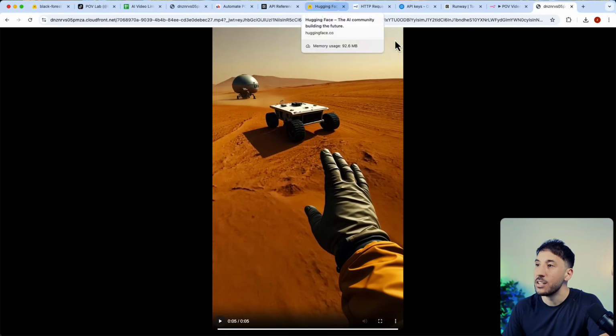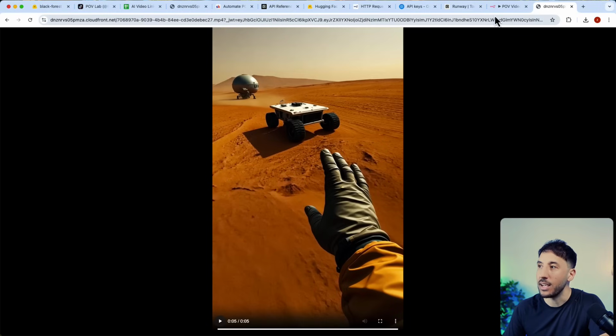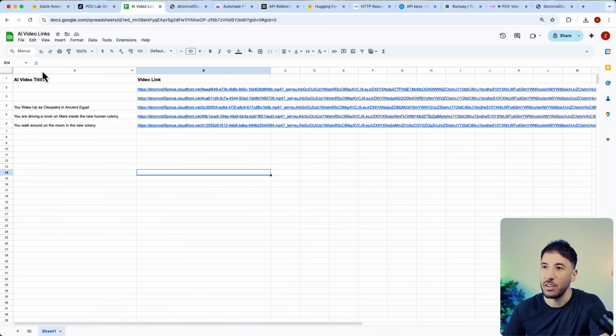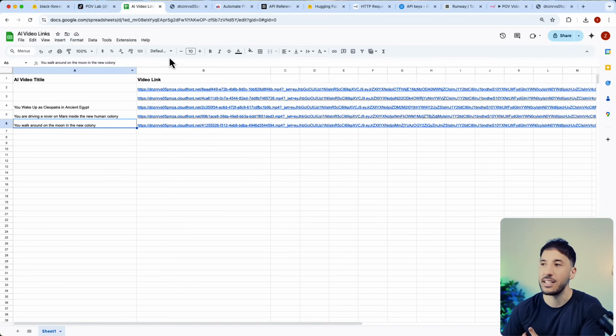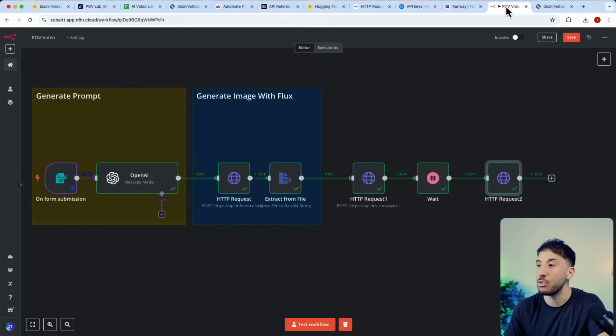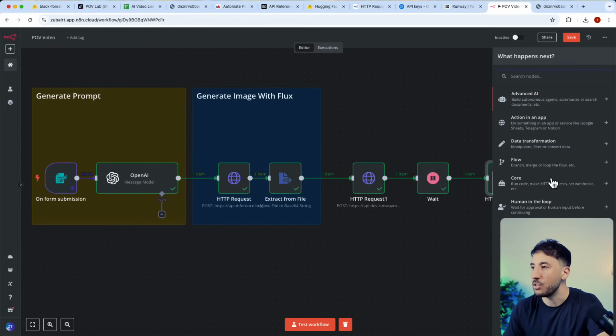All right, cool. So now another thing is you can add this directly to the Google Sheet or send yourself an email. Same thing, you'll add a Google Sheet right here with these two columns, AI video title and AI video link. That way, once you click on test workflow, it automatically generates everything and sends it to your Google Sheet. And then you can also add an email note so you can send an email. So let me go ahead and show you how to do that.